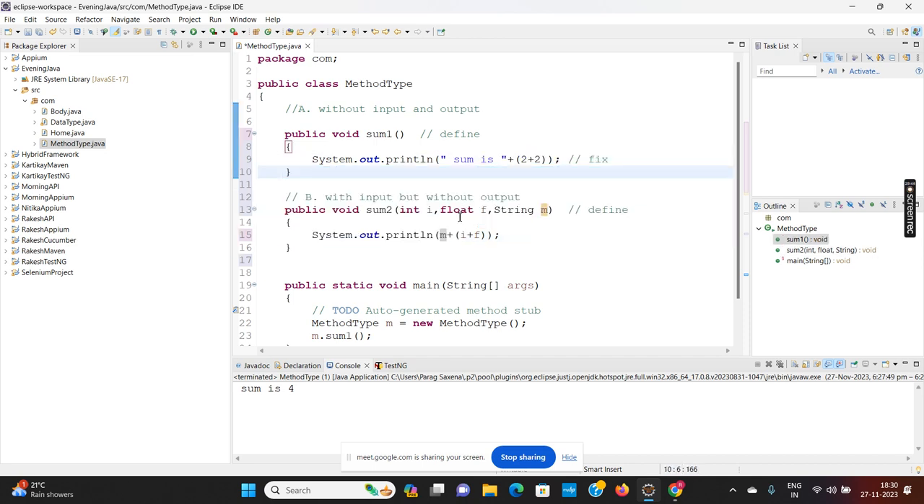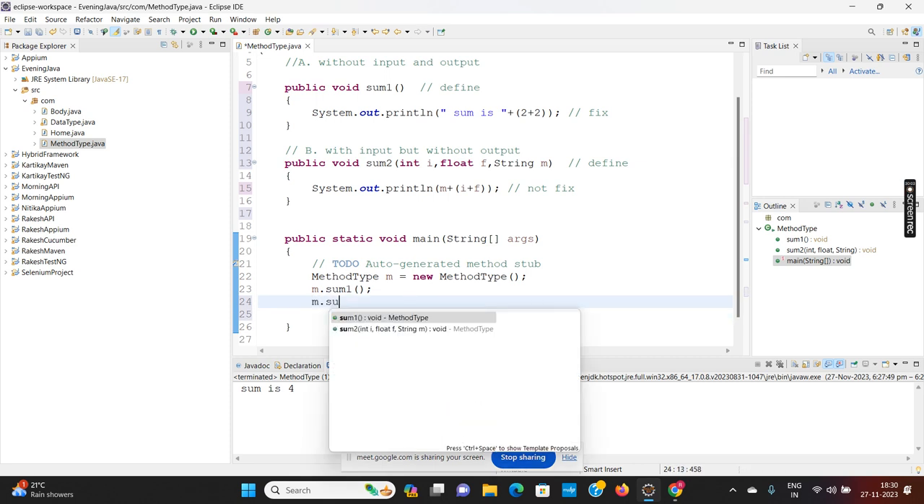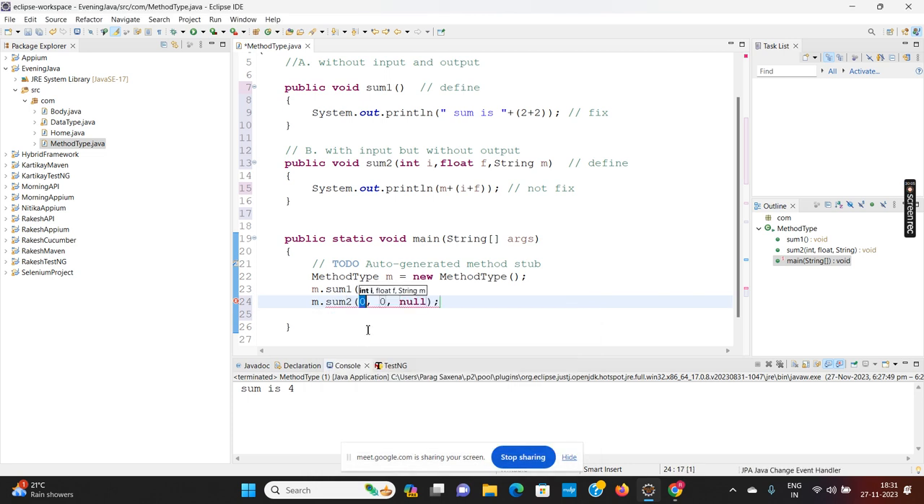And plus the bracket value. Now here I do not know, so it is not fixed. So whatever value I pass in I, F and M, it will give me the output. Again, when I call the method, from here it is compulsory to pass the values 4, 6, and a string in double quotes.